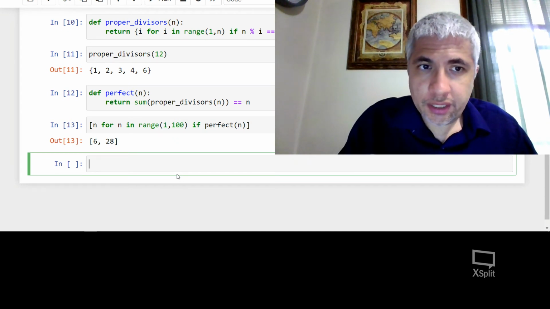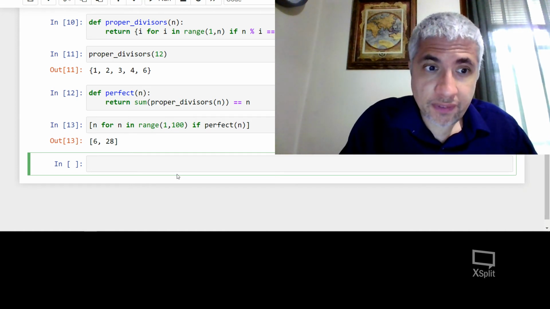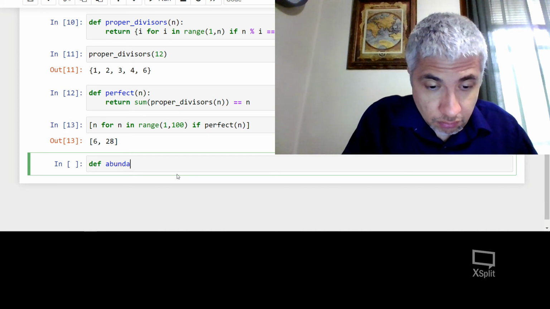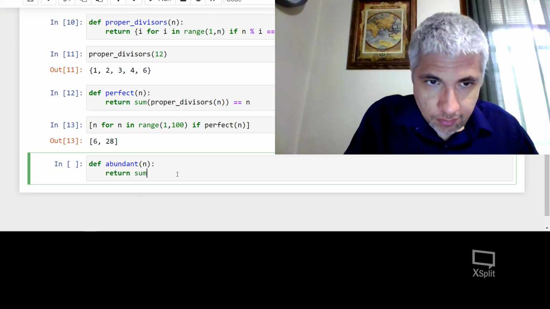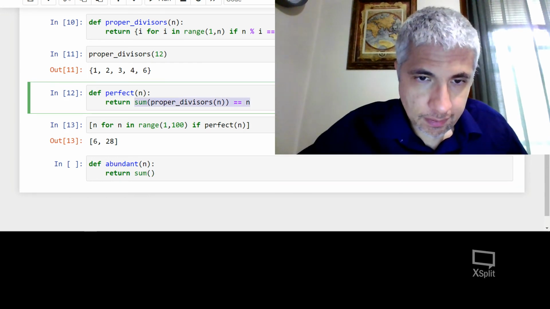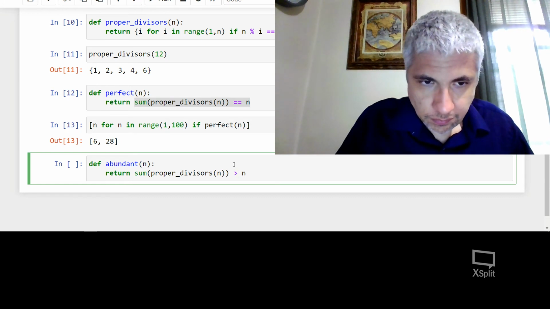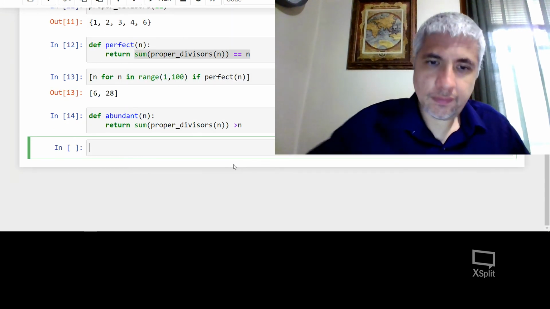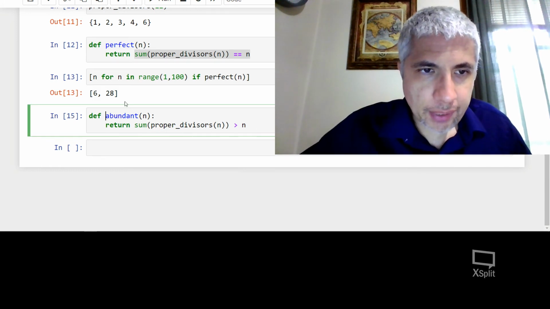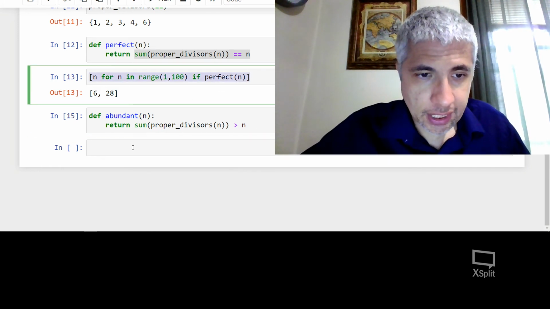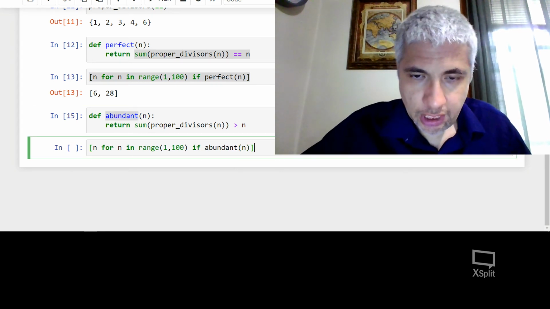Another thing that we consider in math sometimes is abundant numbers. These are numbers where the sum of the proper divisors is bigger. Well, I can just do that. Not the nicest indentation, but it would have worked anyway. So now I can actually hunt for abundant numbers. And let's do that. Let's just change that.